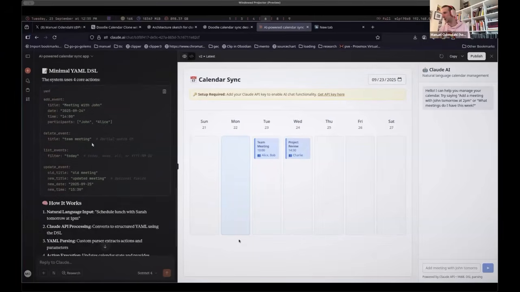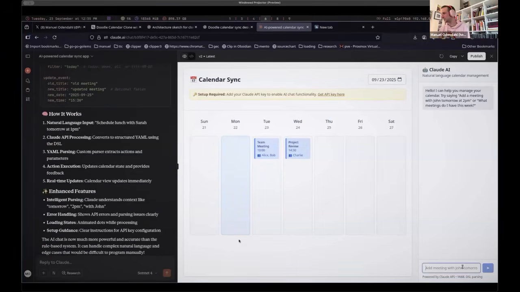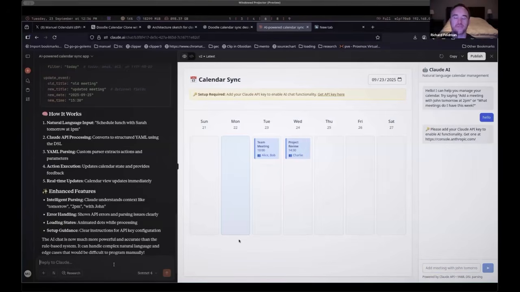I don't really know how to prompt it, because sometimes it works, sometimes it doesn't. Sometimes I have to put my key in, sometimes not. So I'm not fully sure. Add a settings modal for me to paste my key.